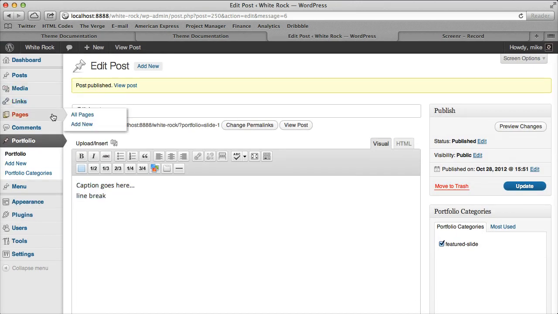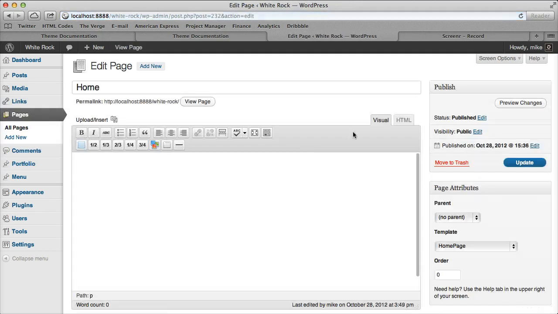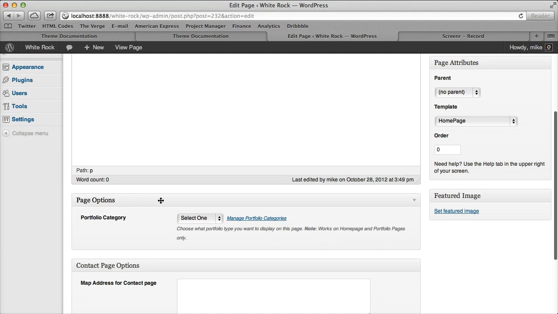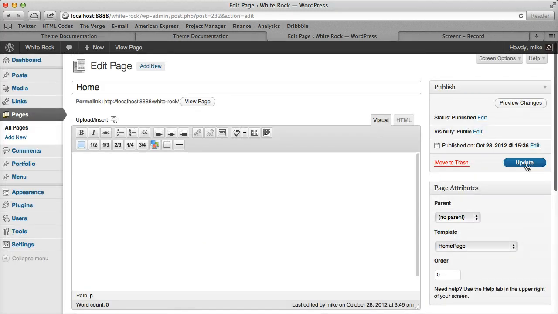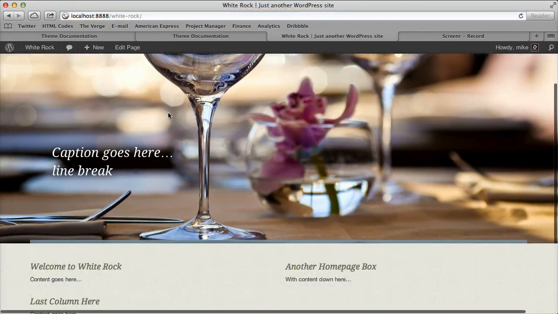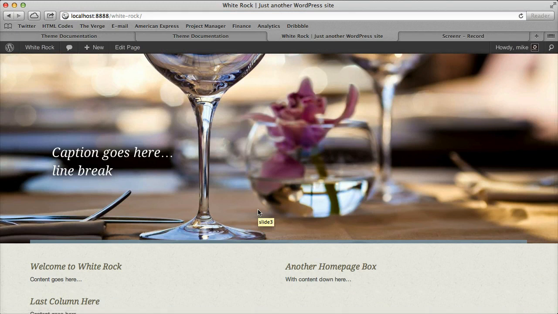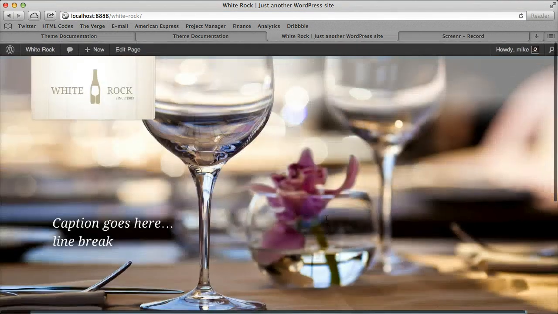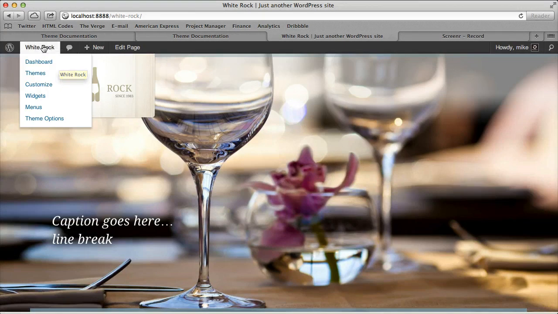And then we're going to go back to our page and our home page. And this is where we say which category to pull in. By default, you don't have a category selected for the featured slider. And all we do is select featured slide. And we obviously only have one, so it's really easy. And we click update. And now when we view our page, your home page is going to pull in all the slides from featured slide, which is only one right now. And it does. So it's really easy.